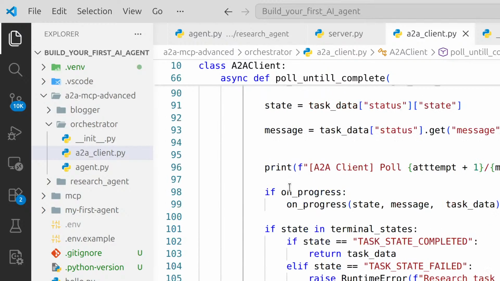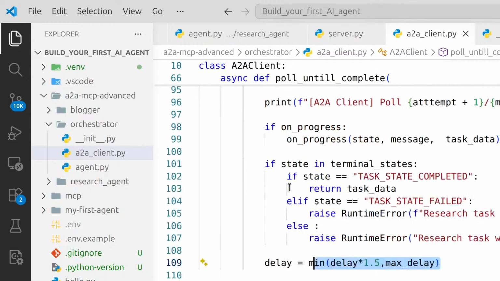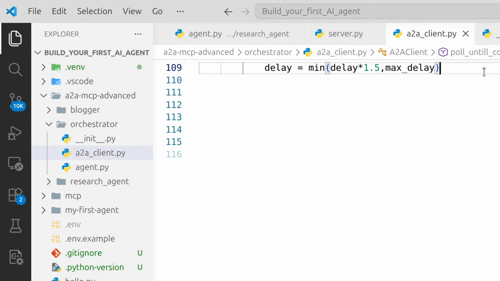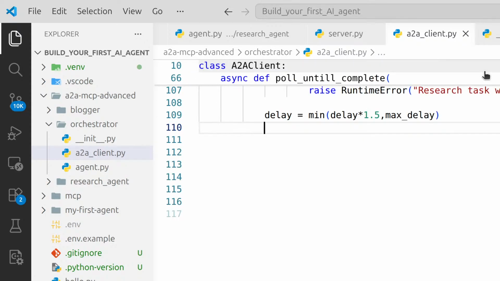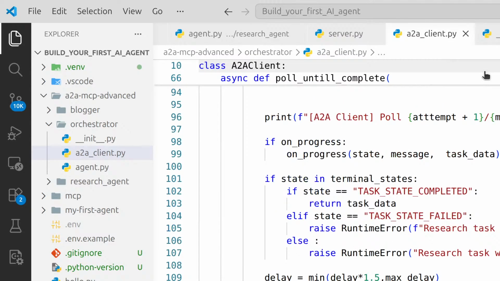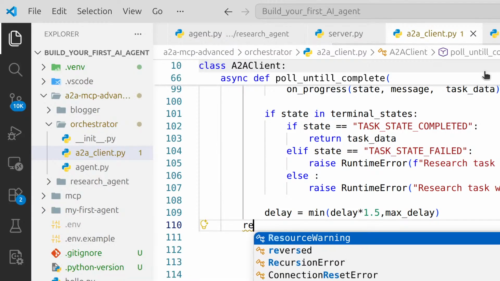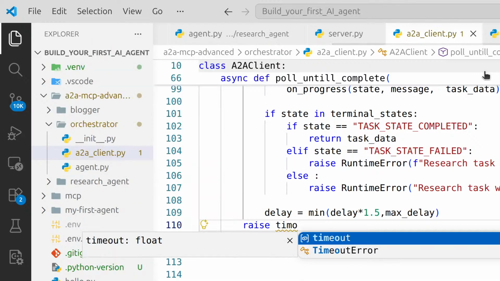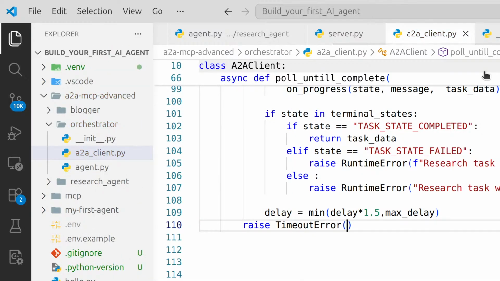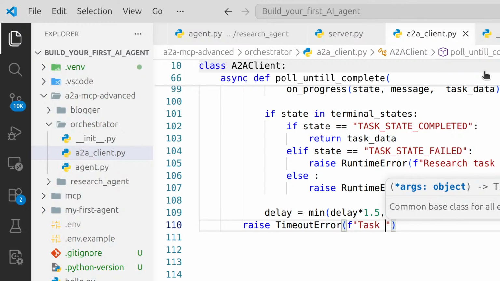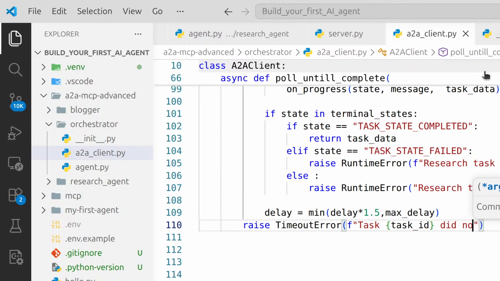If nothing was working, after this for loop it will raise a timeout error, because the task ID, this task did not complete after max attempts.